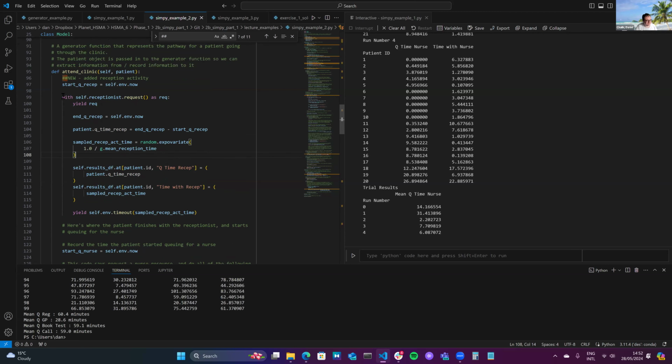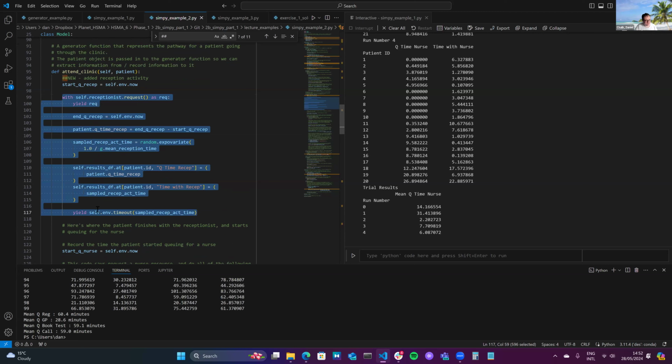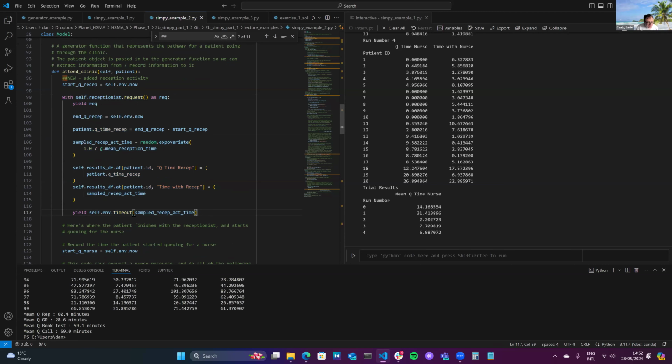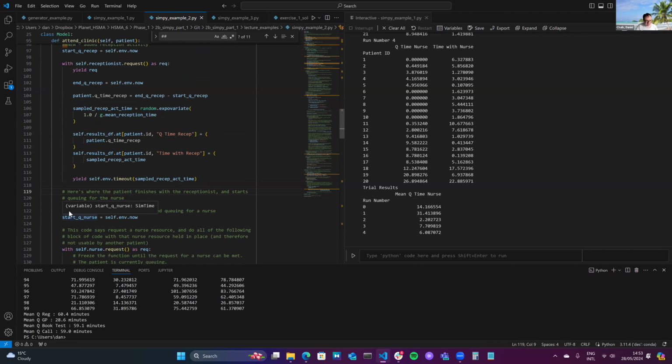And you can see here, I highlight this, I'm freezing in place with the receptionist. Once I've finished, I then move to this piece of code here. I've now let the receptionist go, and I now start queuing for the nurse, and this is all the same code as before.